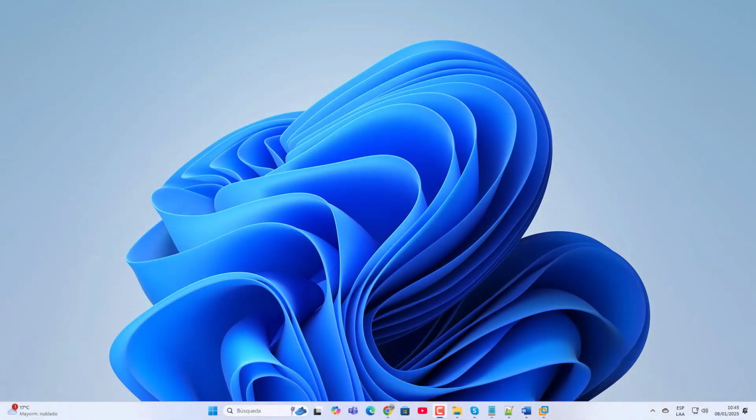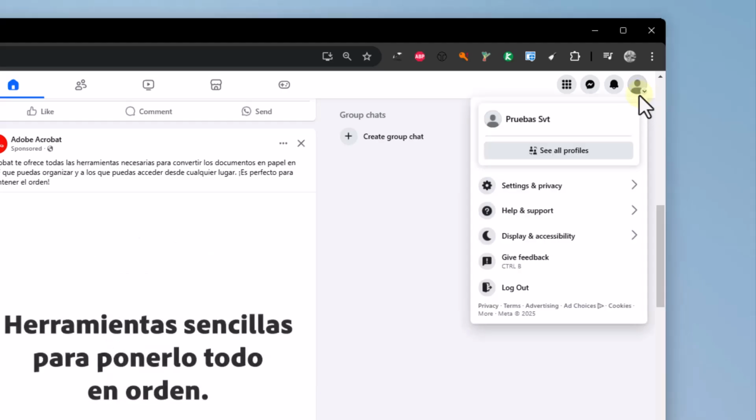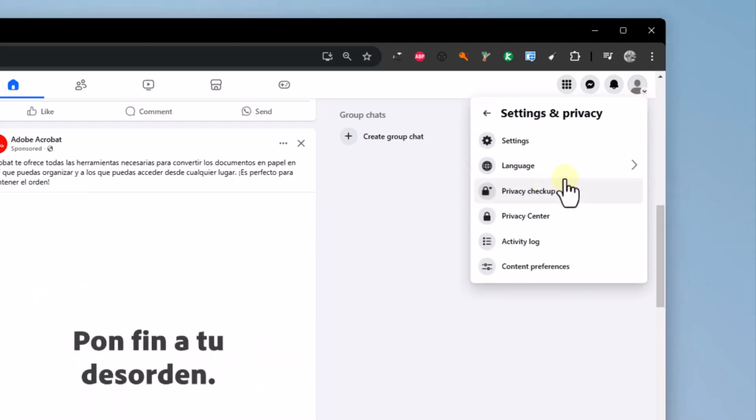Today at Solvetic, we will see how to enable Facebook Marketplace profile. Open your Facebook account. There, click on the profile icon and select Settings and Privacy. Now click on Settings.